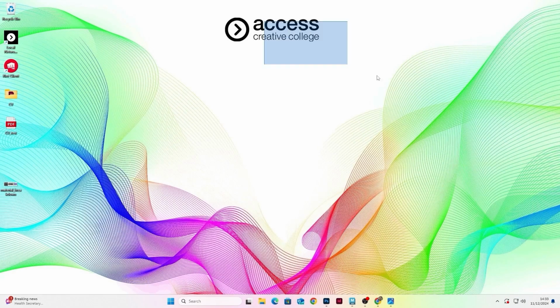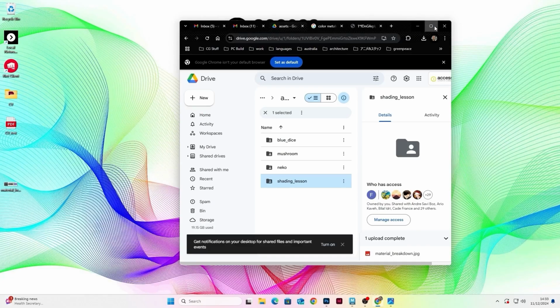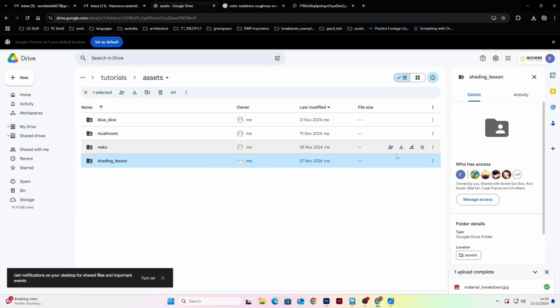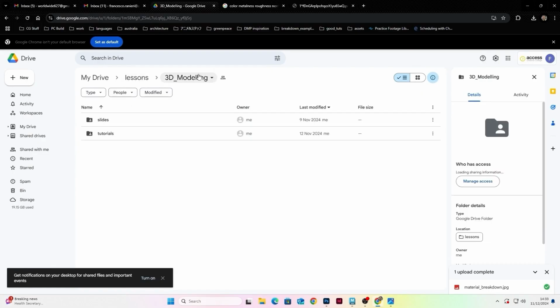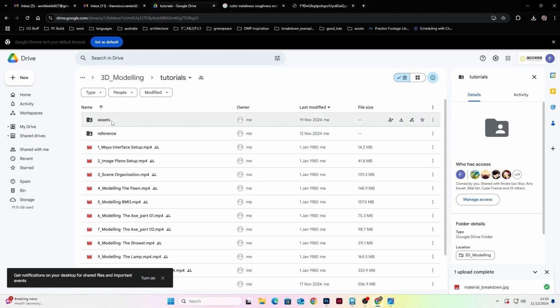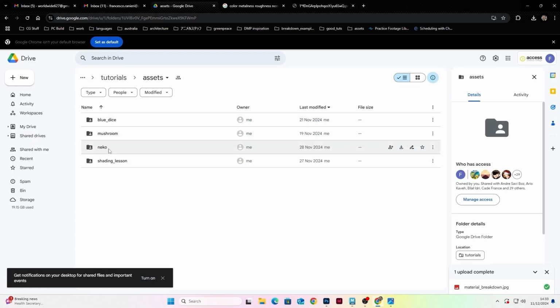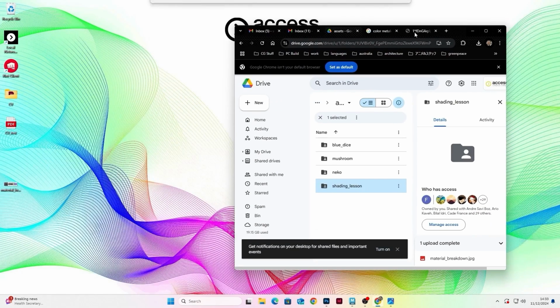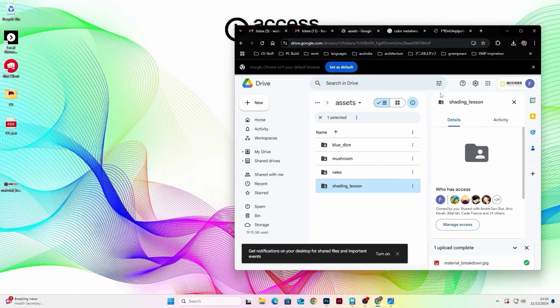So the story is this, basically. I am gonna do everything from scratch, from downloading the folder, okay? So you go here in our 3D modeling folder, and there is tutorials, assets, shading lesson, and you download it like this. So give it a moment, because it takes some time.